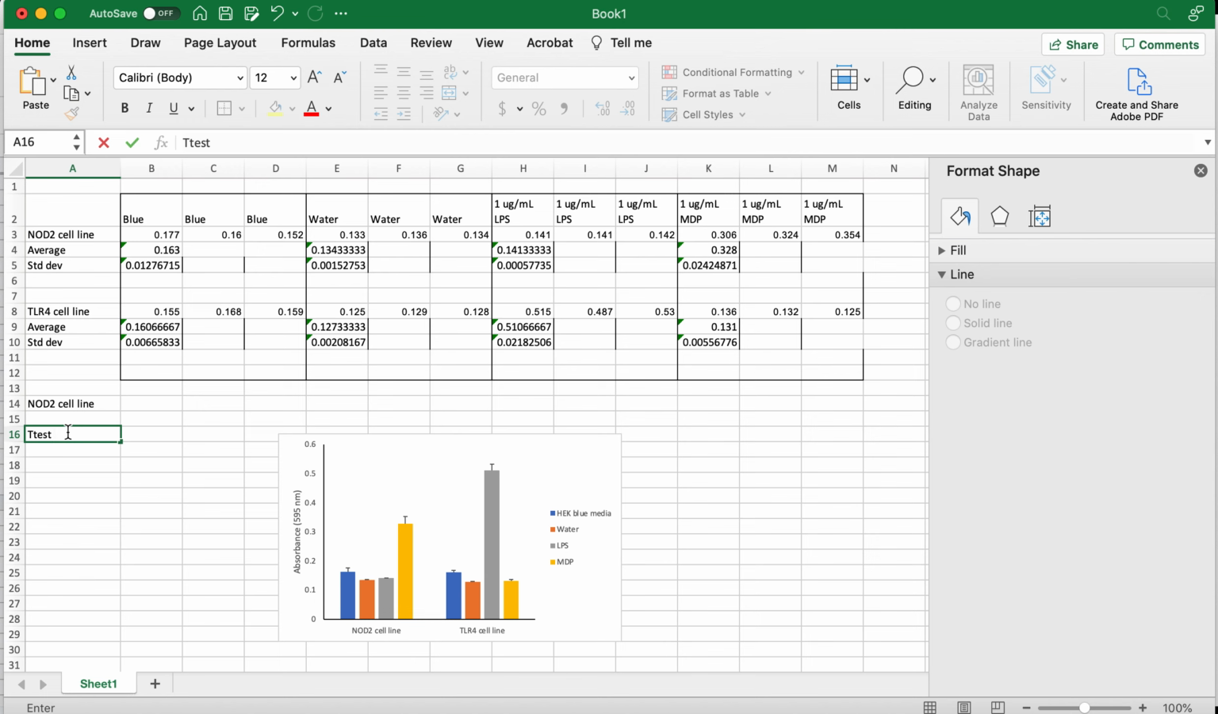And a t-test is between 2 groups. Please ensure that you use water and compare water with LPS and MDP. So here we'll do LPS. It's going to be only for the NOD 2 cell line. The way we will analyze it is to do a t-test: you put the equal sign and type t-test. Once you have typed t-test, put a parenthesis, and you can see there are 4 variables that show up: array 1, array 2, tails, and type.